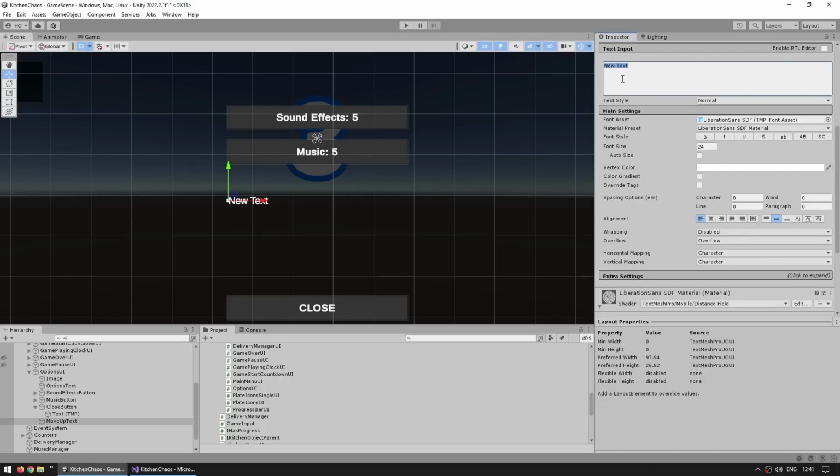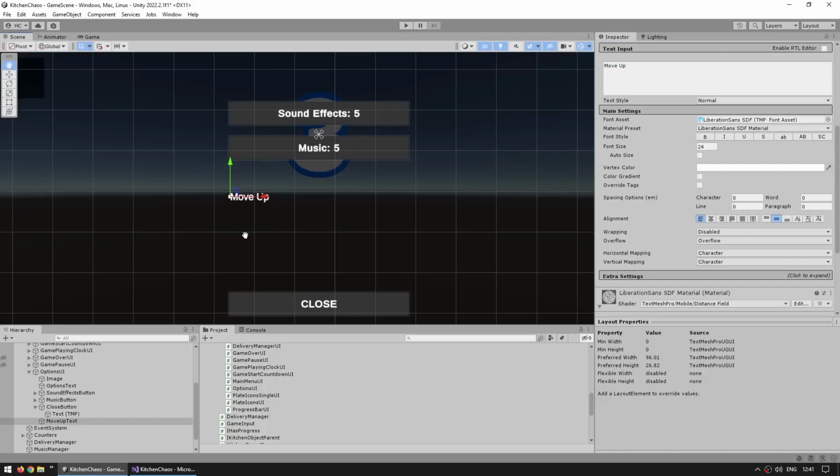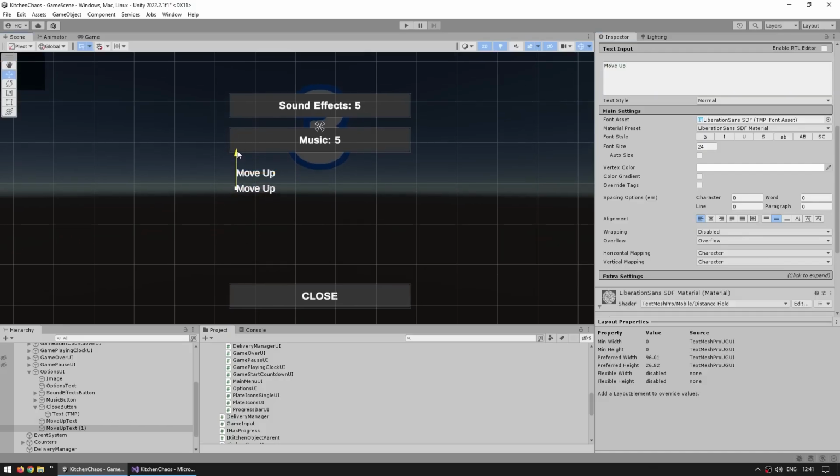Okay, so then over here, this is going to be the move up action. So we have move up, then we have the move down, move left, move right. Then we have the interact, alternate, and finally the pause. So these are all of our actions. So let's just make all of these. So rename this. So this one is the move down. Then this one over here is the move left. This one is the move right. This one is the interact text. Then the interact alternate text. And finally the pause text.